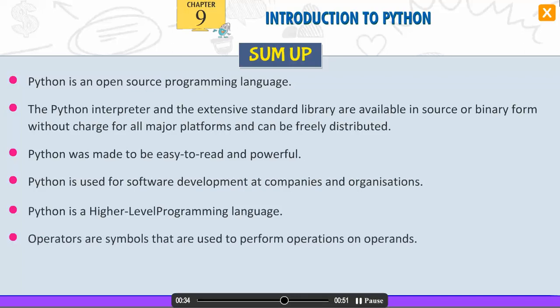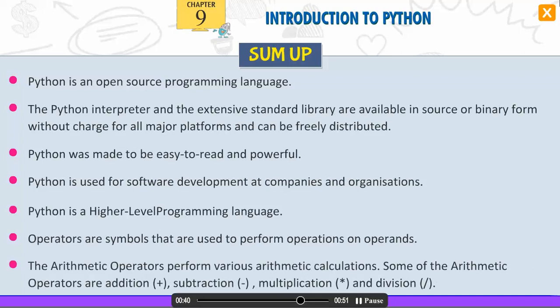Operators are symbols that are used to perform operations on operands. The arithmetic operators perform various arithmetic calculations. Some of the arithmetic operators are addition, subtraction, multiplication and division.